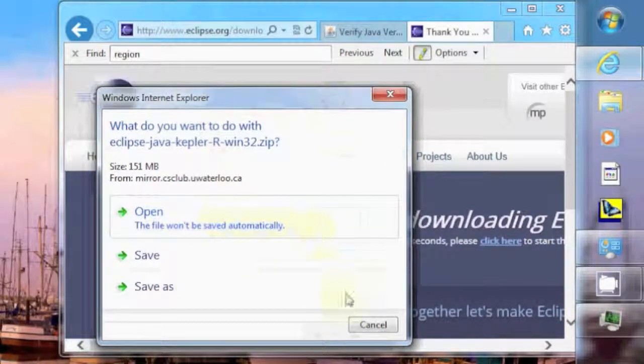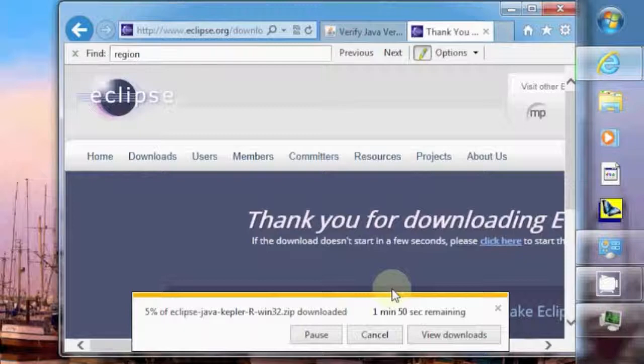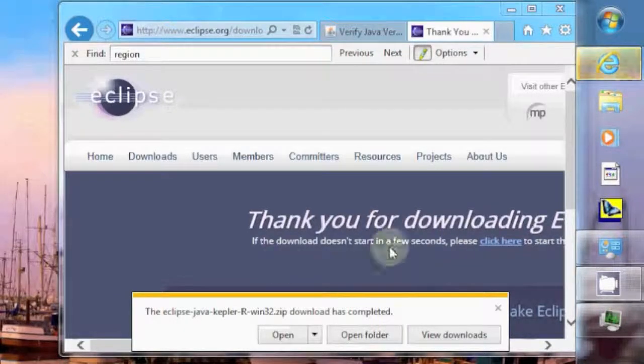Now you'll notice that it comes down as a zip file. We're just going to save that to our downloads folder, and this will take quite a while because it's a very big file. Okay, so once it has downloaded, we need to install Eclipse. Now it's a bit unusual because it comes as a zip file, and you're probably used to downloads coming in as exe files.